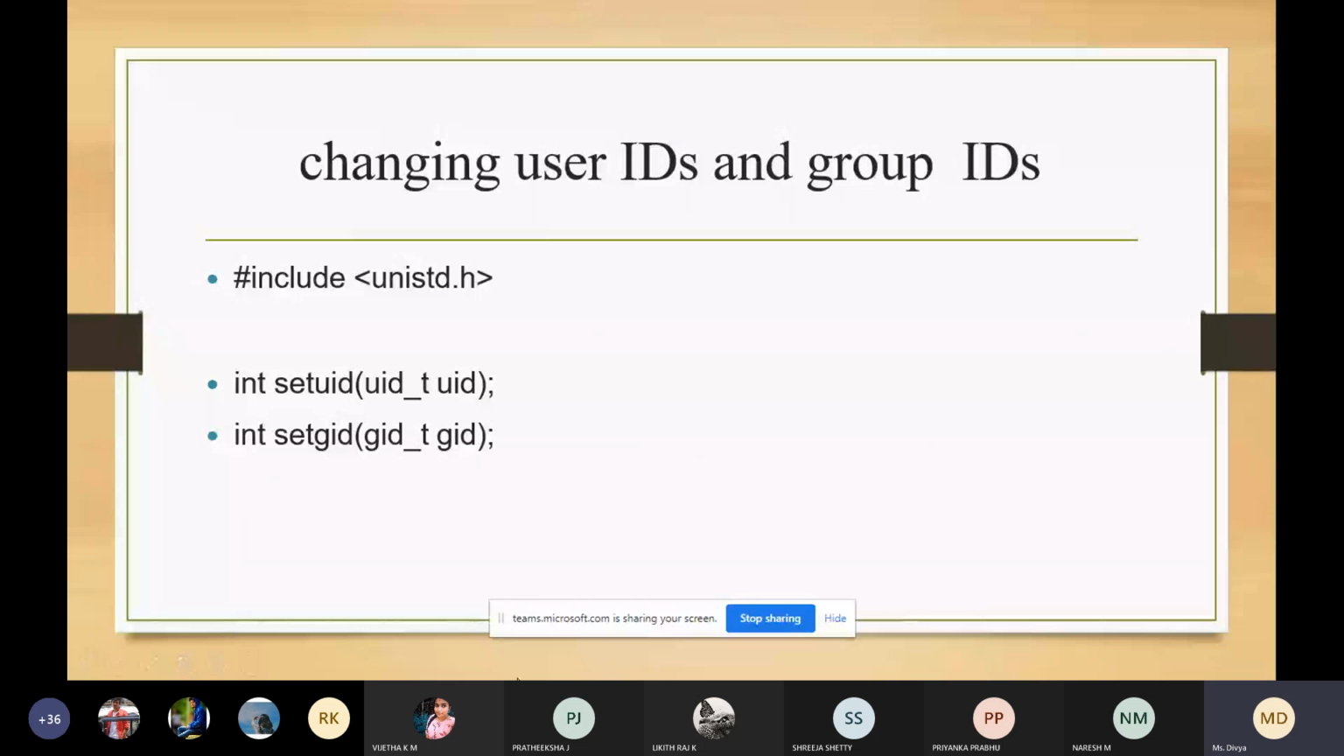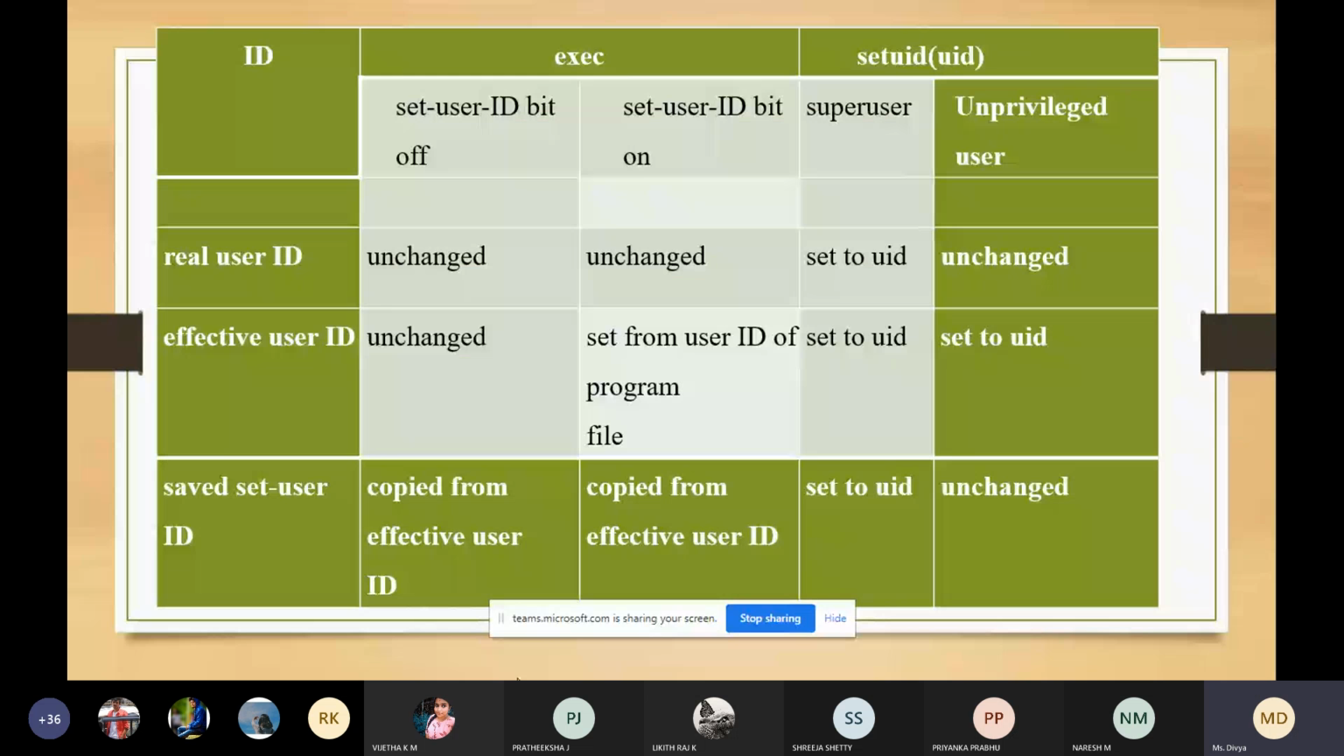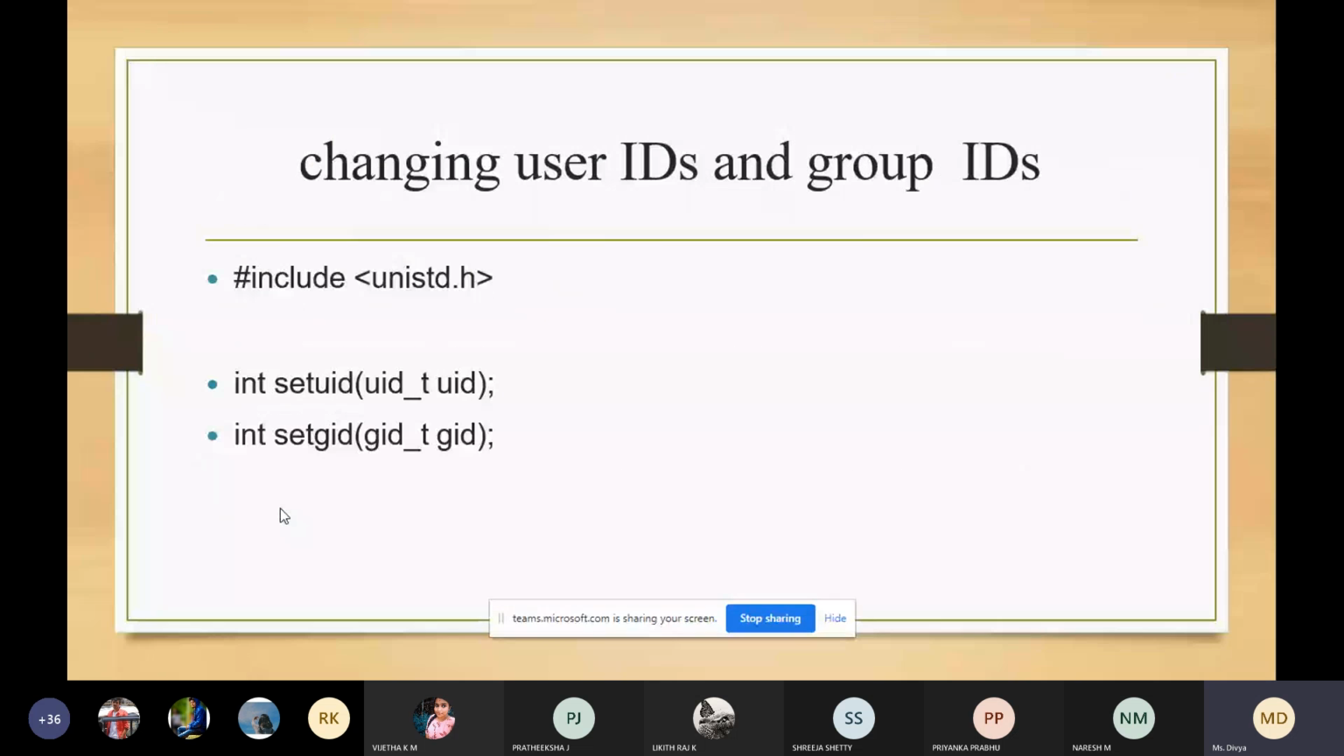If you come across a process, the process will have different types of IDs. Just to show you, it will have a real user ID, effective user ID, and saved set user ID. There are different types of IDs available for a process. Now this first function, setuid, can be used to set the real user ID and effective user ID.